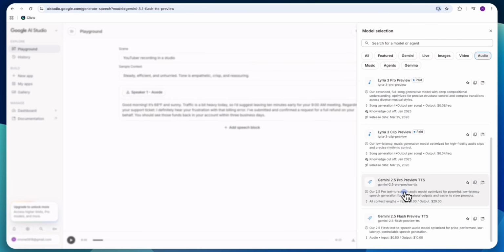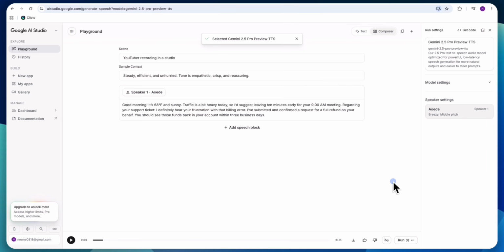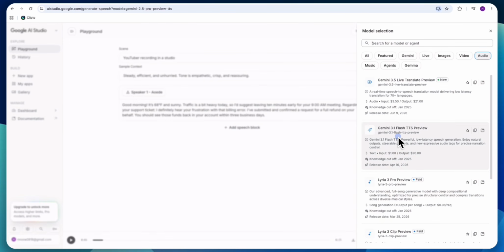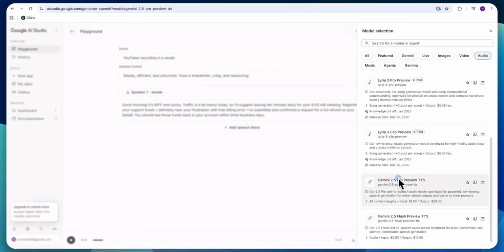So simply return to the speech and music section, open the 2.5 model, choose the assistant template, add your script in settings, then generate the audio as usual. So Gemini 3.1 Flash TTS is a good option for short voiceovers, while Gemini 2.5 Pro Preview TTS may be more reliable for longer narration.